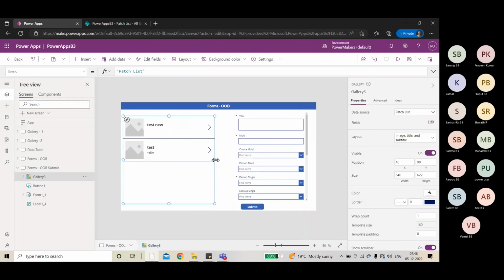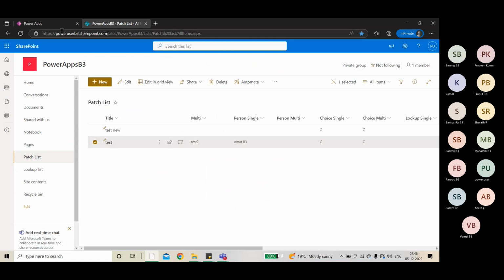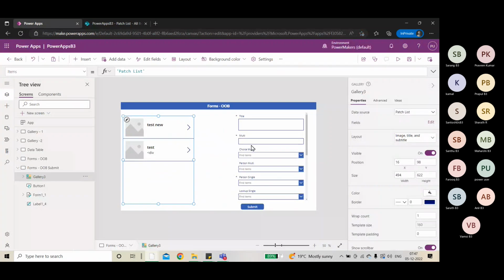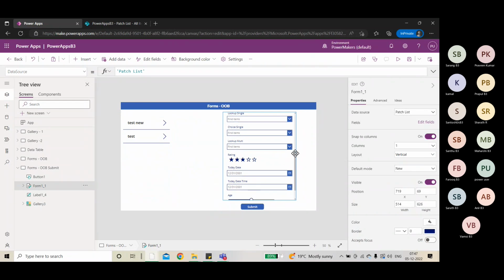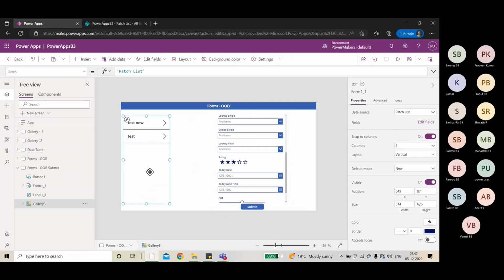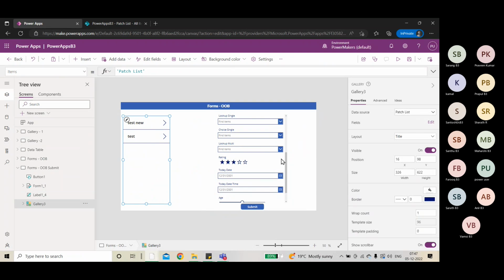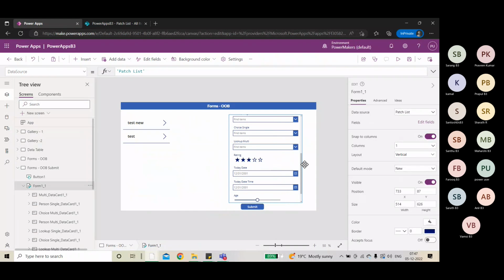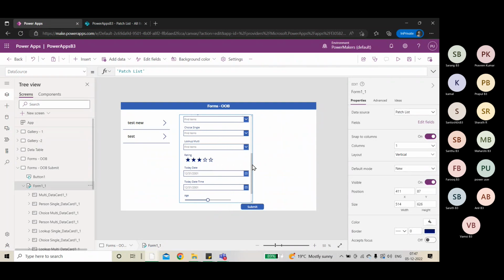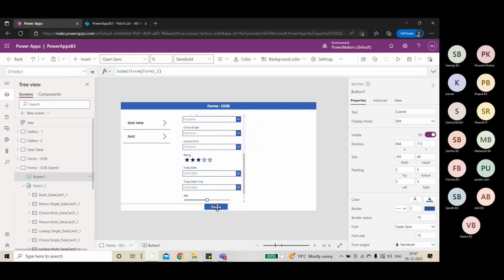We have two items in a gallery, right? Two items in the list. One is test new, one is test. Let's go ahead and make this particular gallery display only the title. So I hope you people are clear now. Okay, cool. I am trying to bring this one here. Okay, this is a new form. All right, so for this new form, submit item is there.